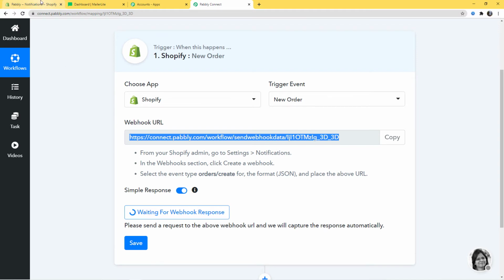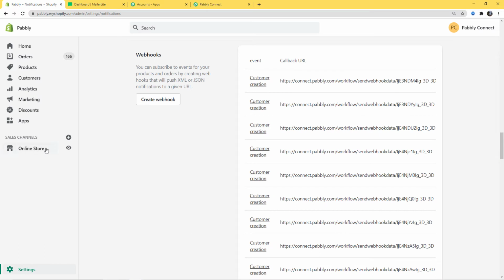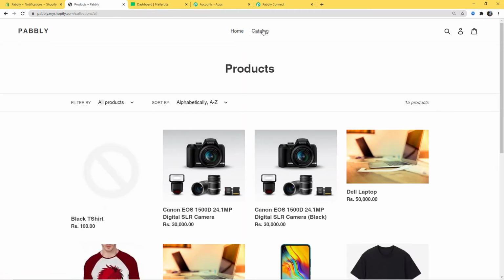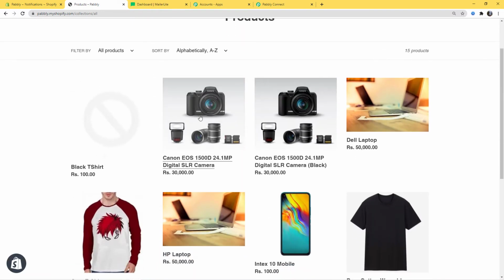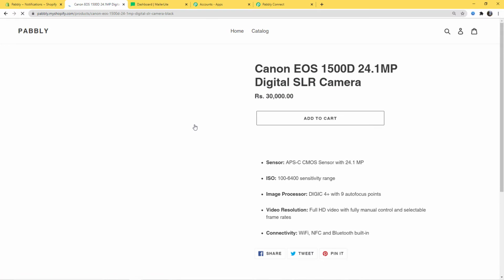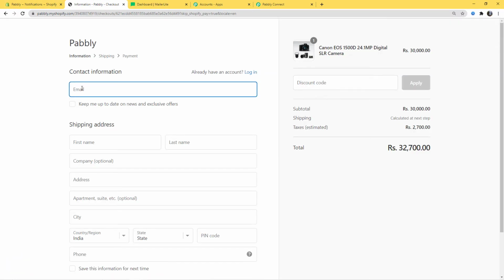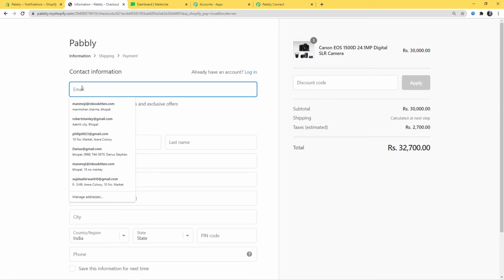So now I'm going to go to my Shopify and here you can see online store. So I'm going to open it in new tab. Okay, so now I'm going to click on catalog and I am going to buy a camera. Okay, now I'll buy it. So now here contact information, I'm going to enter a contact information here.